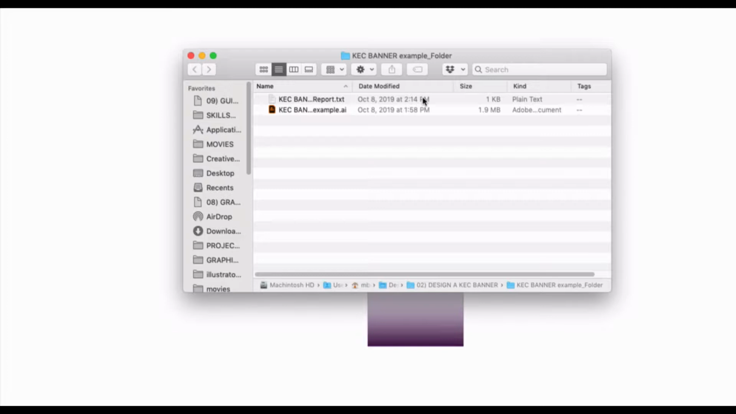I converted all my text to outlines. I don't have a copy of any of the fonts that I used. I don't have any bitmap images. Neither should you. But you're probably going to see at least a copy of your Illustrator file.